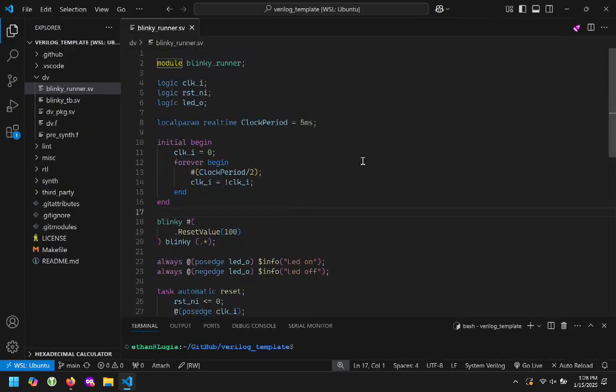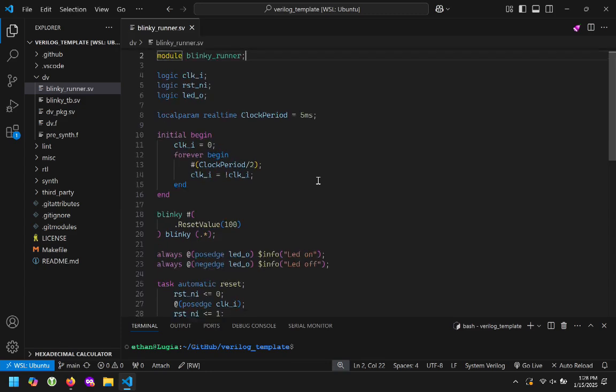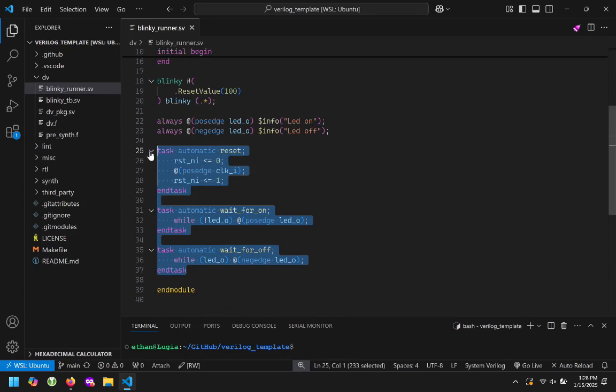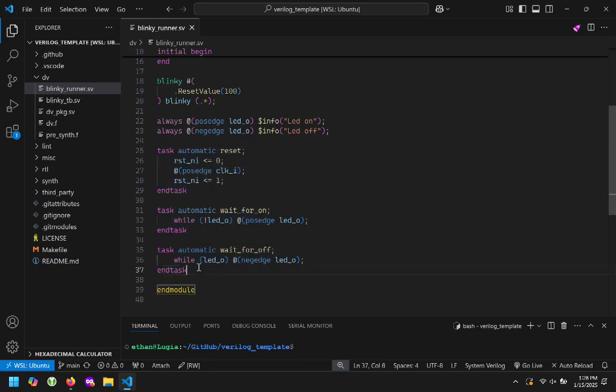Okay. So here I have this Blinky Runner module, but you can almost think of it like a class. If we scroll down to the bottom, you can see all of these tasks here, which is kind of like the API. If I wanted to write a test bench to test my Blinky module, all I want to do is just run these tasks. First I would run reset, and then maybe I could wait for it to blink on, wait for it to blink off, and then wait a few times to make sure that it's blinking on and off at a reasonable pace. So that's what this API offers.